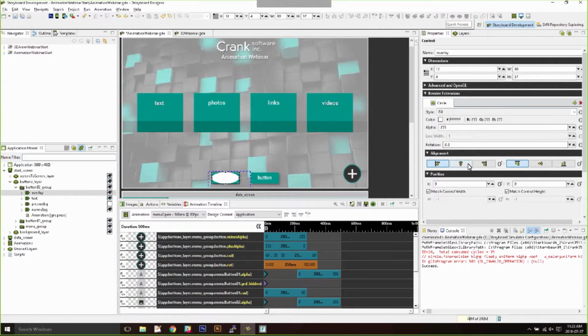Next, what we want to do is just align it in the middle, and we'll start setting up our variables that we will animate. To do this, we can set up any of our properties with these little icons on the side to have a variable that we can animate. So we'll want to animate the alpha of it fading in and out, and we'll also want to animate the size of it, so the width and the height down here.